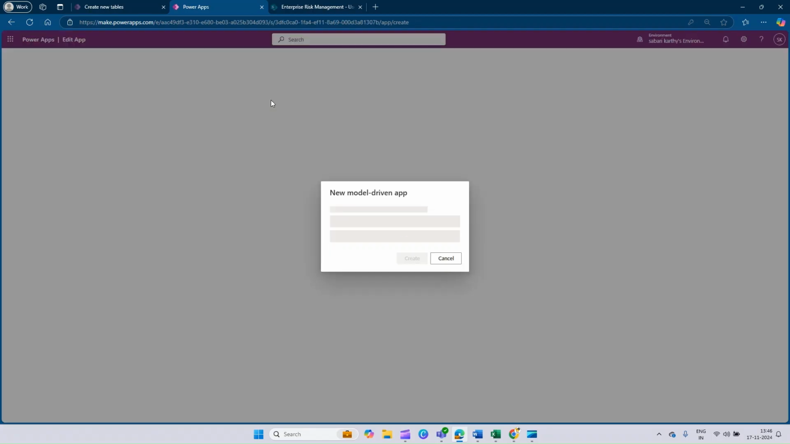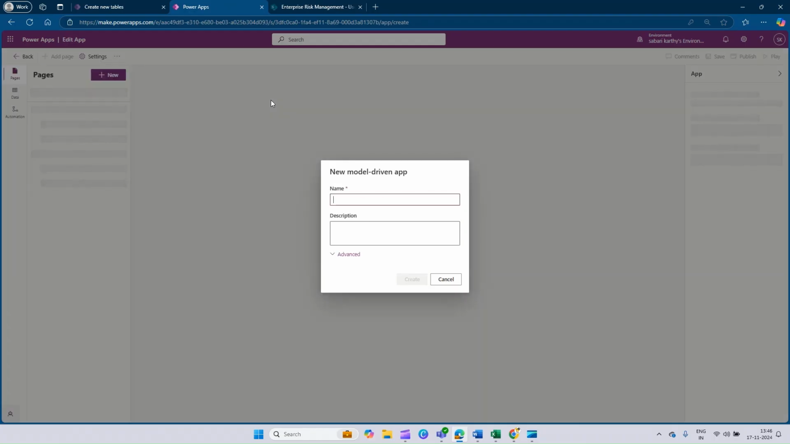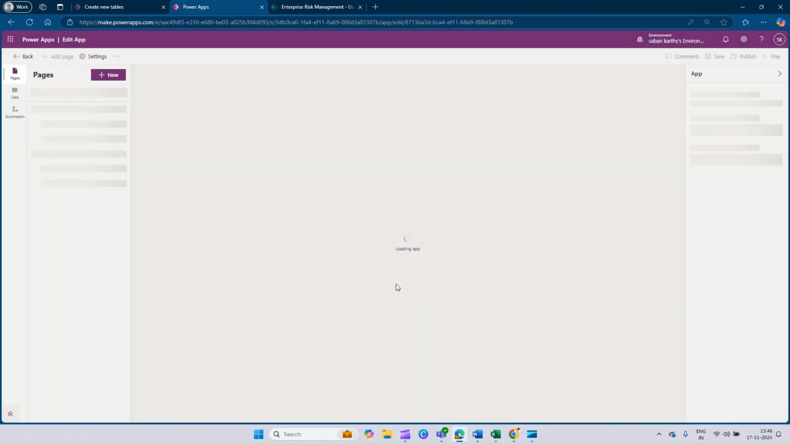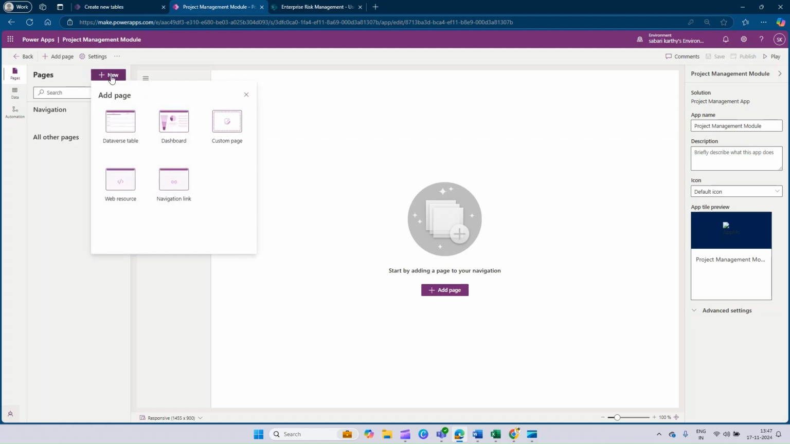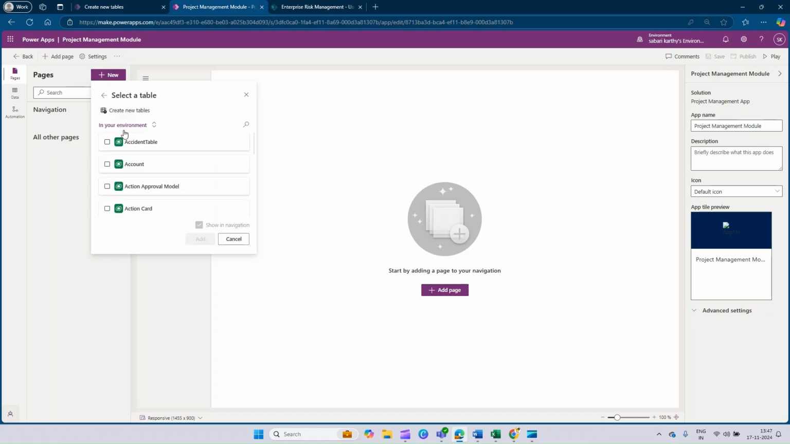It will prompt you to enter the name of the app. You can call it project management module and click on create. Now it's time for us to add all the tables that we have created. So you can use plus new at the pages section, and once you click that, you need to select database table, and this will list down all the database tables in your current environment. You can use the search icon to search for your tables.